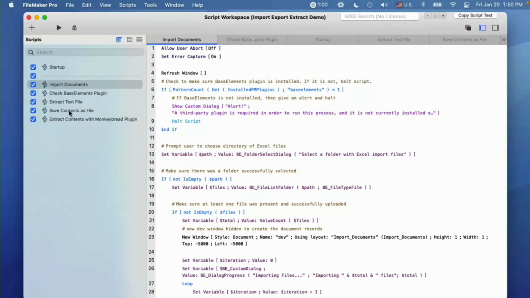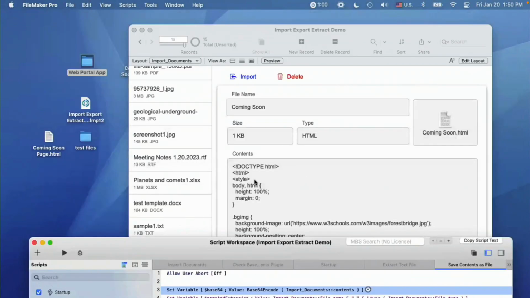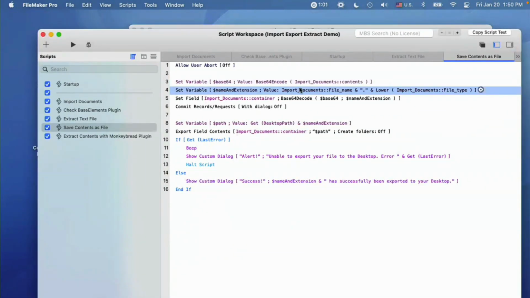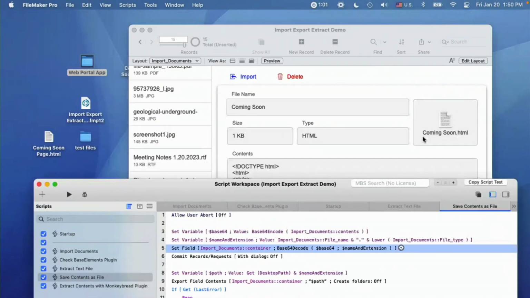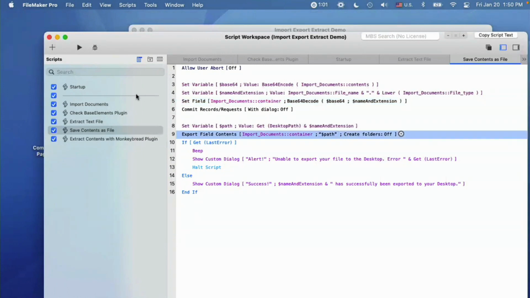So again, let's just take a look at this. Save content, right? It's base 64 encode. So I'm getting whatever is in this field, I'm encoding it as base 64, and then I'm setting the name and the extension. Okay, I'm creating that file in a container field, and then I'm exporting it. And it's as simple as that.